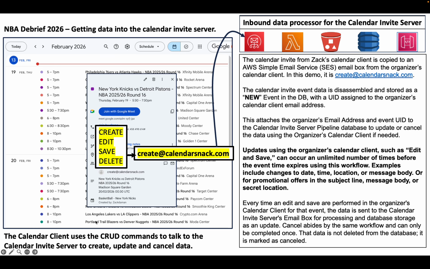So what that means is when somebody like this organizer here uses this create at calendarsnack.com, this could be any domain set up with our calendar invite server. In particular, this one is attached to an AWS SES mailbox. And this person here, using their personal calendar as CRUD, create, read, update, and delete, to talk to this API endpoint, is sending data from their personal or business calendar. In this case, this has the NBA data on it, the National Basketball Association league schedule for 2026. And that data has been sent to this box.